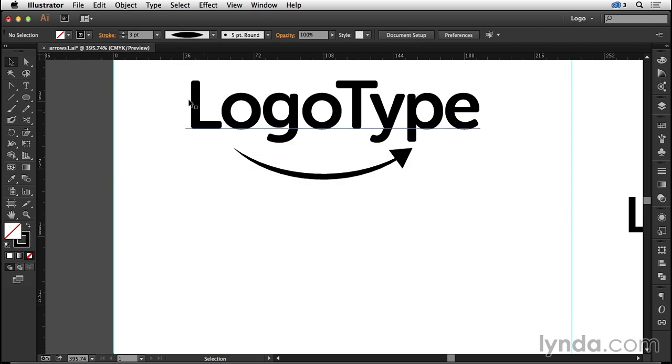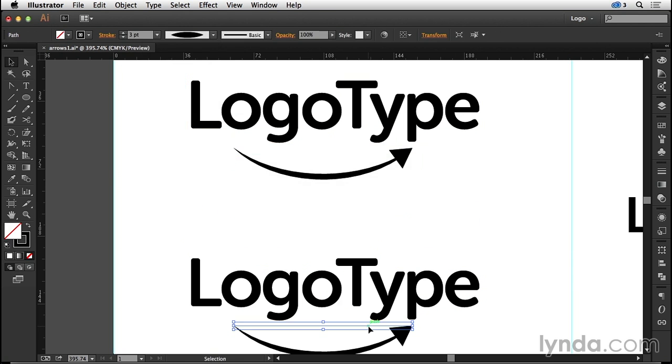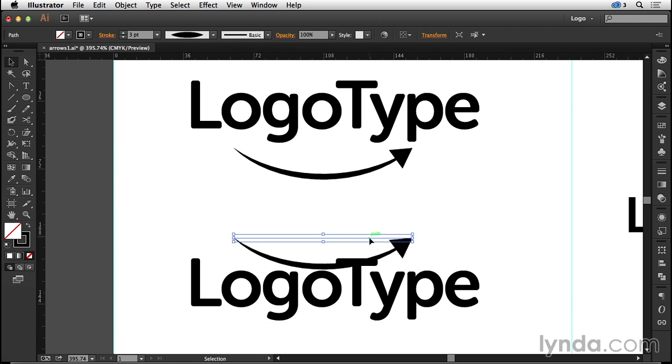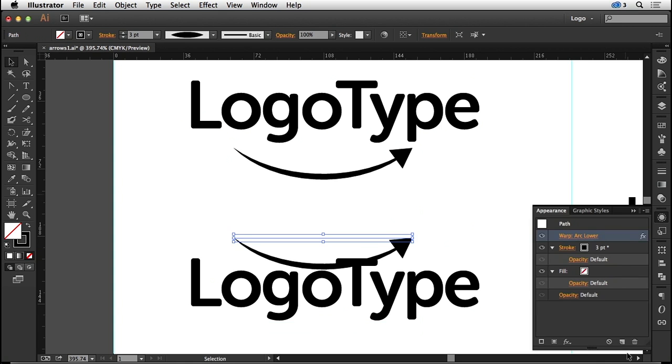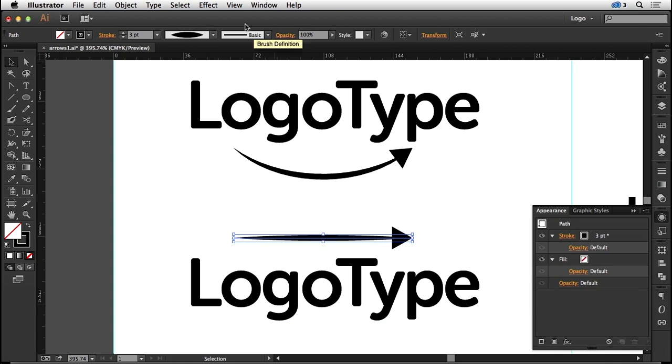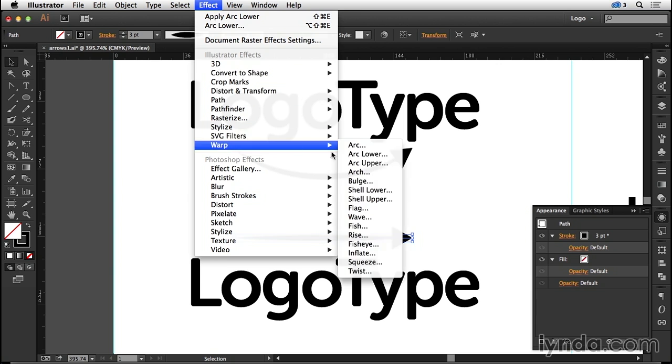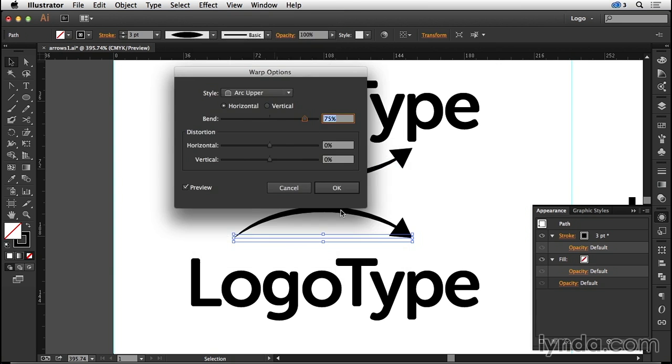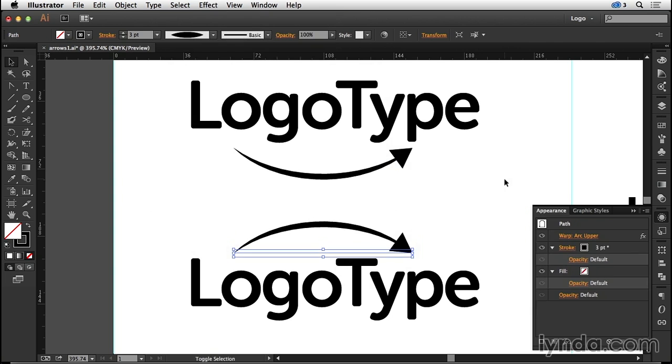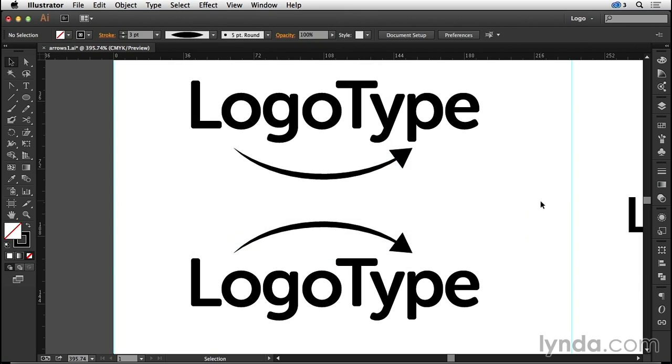move that closer to the type. Staying with that theme, if I copy that, holding Option or Alt as I drag away from it, I'll move the stroke above the type, come to the Appearance panel, remove that particular effect, and replace it with an arc upper at the same percentage. And we now imply the traversing of an obstacle.